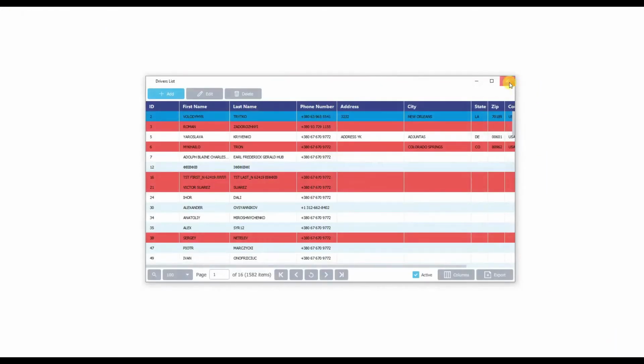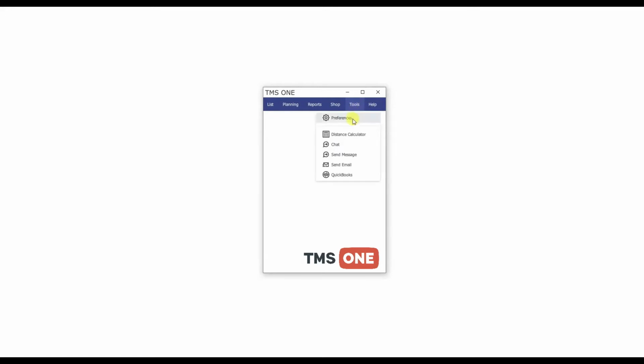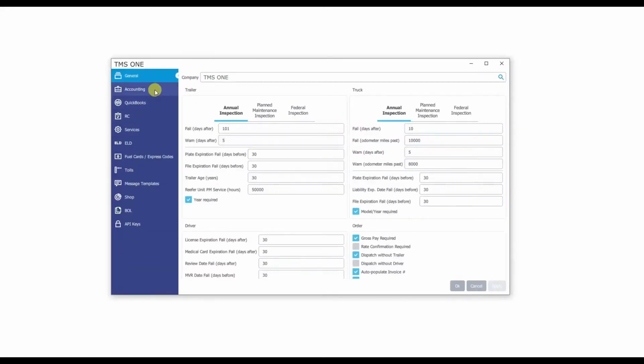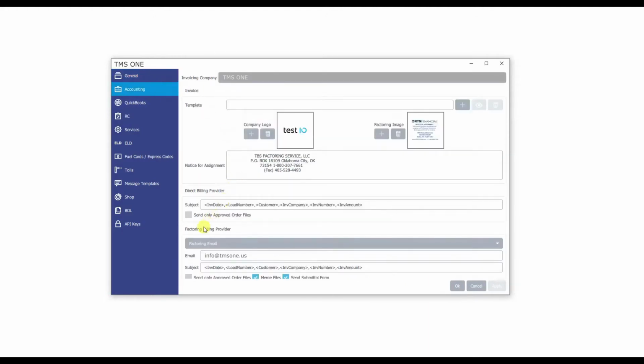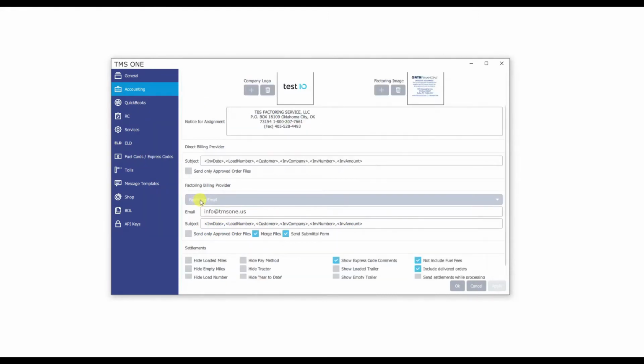Our next change will be under our preferences. So if we go to Tools, Preferences, we open that up. First off, we'll go into our accounting section, which now you will be able to auto-generate this information in the email subjects for a direct billing provider as well as a factoring email.